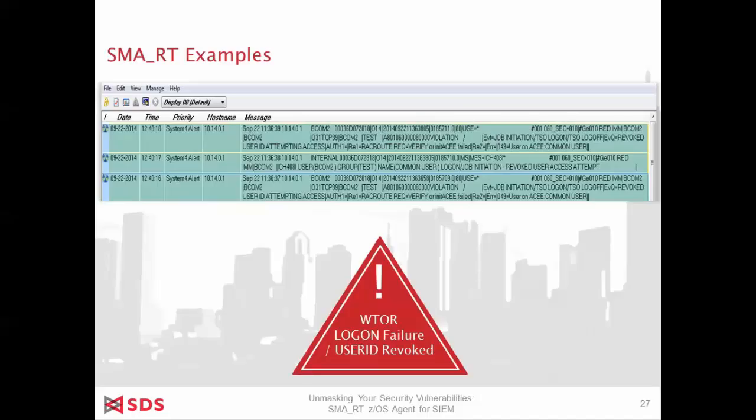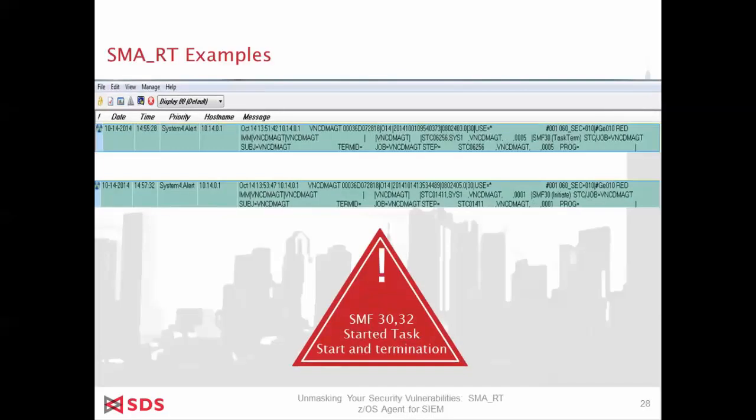The write to operator login failure, that could be one that you maybe want to monitor. Also, when a user ID is revoked, I remember when I worked at the bank, we used to have these maintenance user IDs, and every time the user ID was used and you logged off, it automatically got revoked. So that's one way that they used to track. You had to get specific change control in order to use some of those maintenance user IDs. Perhaps you want to monitor when the started tasks come down or when they initialize, the SMF 30 and 32. Those are going to report on those.